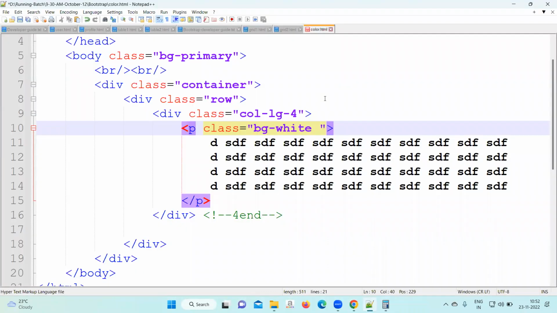Padding we need to apply. In CSS, we have seen the padding. So here also we can apply the padding. But for padding, you are not going to write the CSS manually. The class is already written. P-1, 4 pixel. P-2, 8 pixel. P-3, 16 pixel. P-4, 24 pixel. And P-5, 48 pixel.